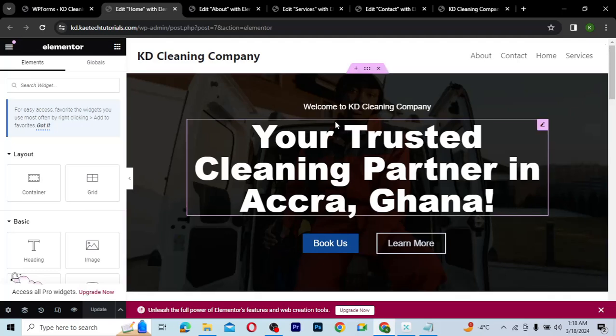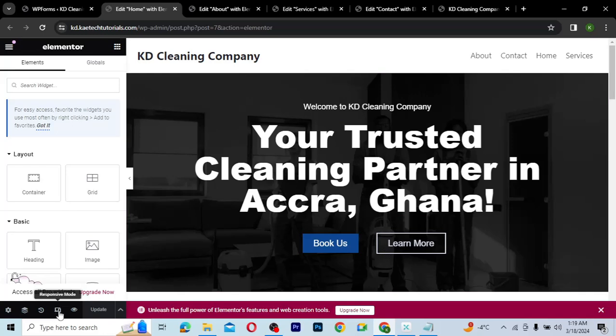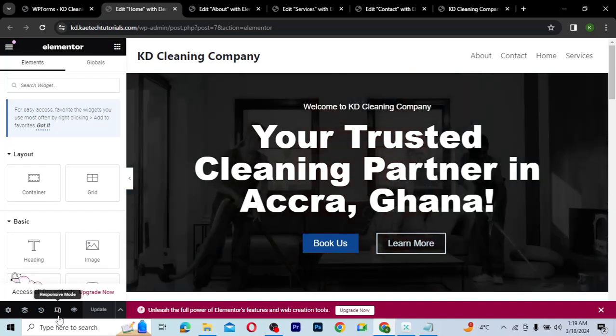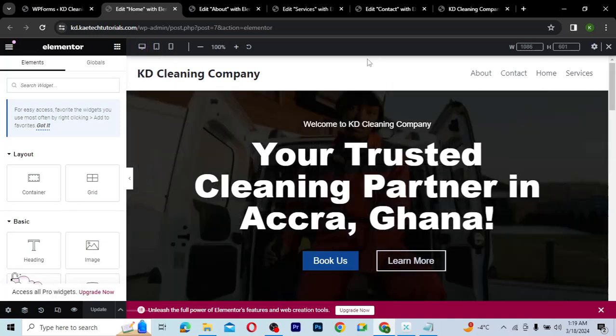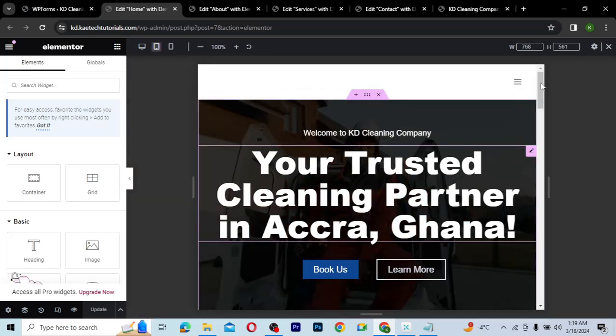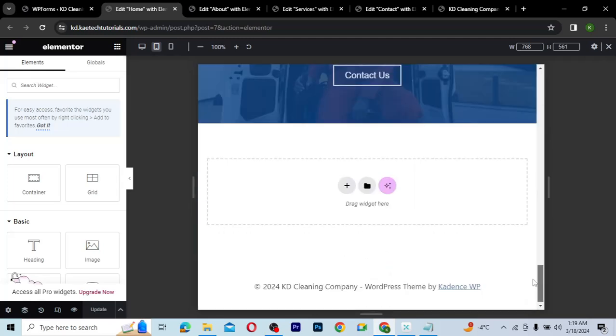Now, to convert this particular page to mobile responsive, all we need to do is click on this responsive mode over here, which has a laptop and a mobile device by the side. Just click on it and you're going to see this bar showing over here. First of all, we're going to go straight to the tablet portrait mode. So this is how it's going to show on your tablet.